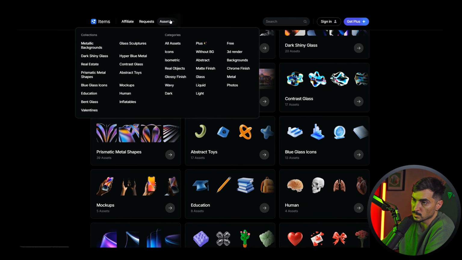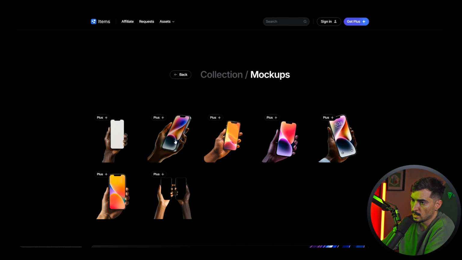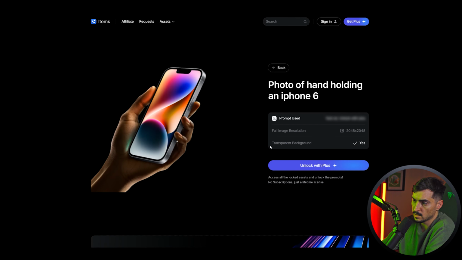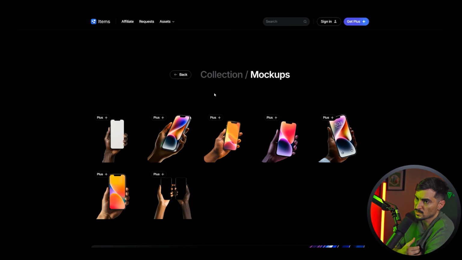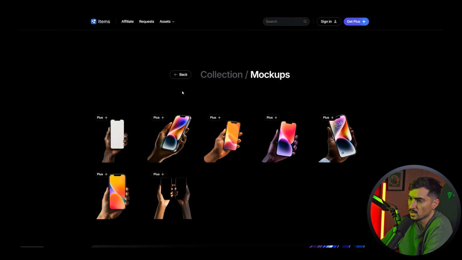You can filter with different assets. Let's go check out the mockups. We've got some hand mockups, nothing too crazy here. So you can unlock that with the plus version. I don't know how much it is. How much is it? $15, one fee. Okay, that's pretty cheap.